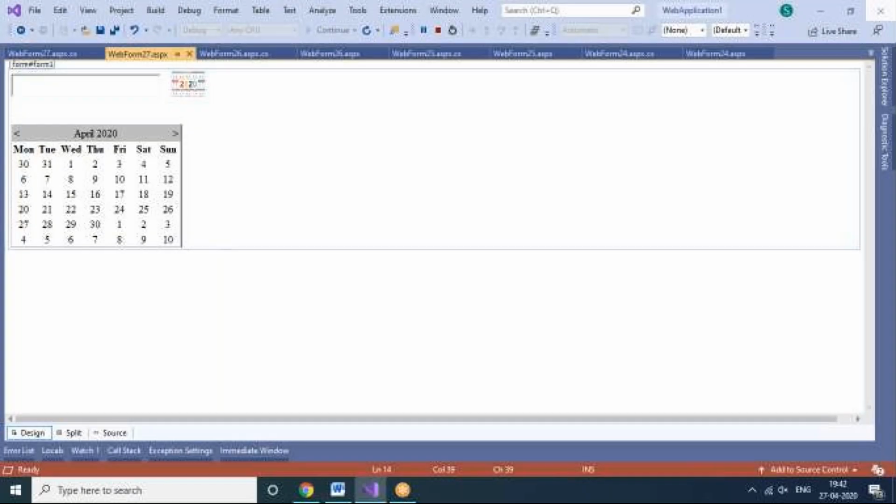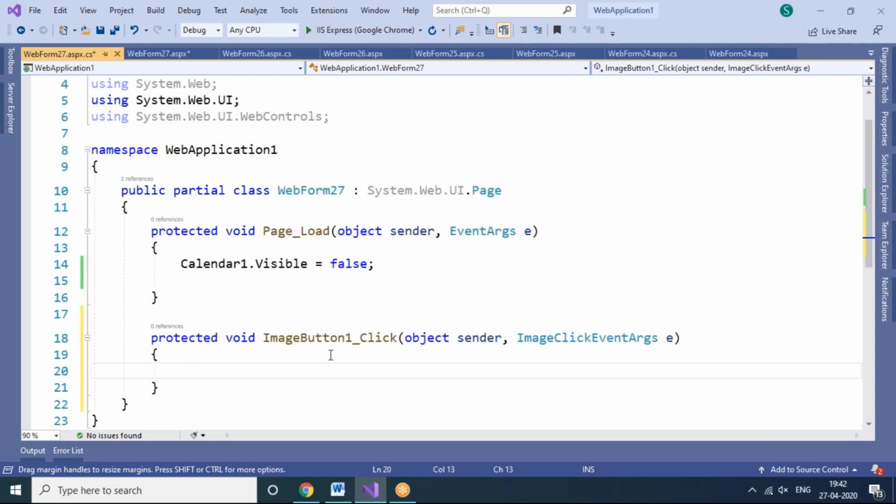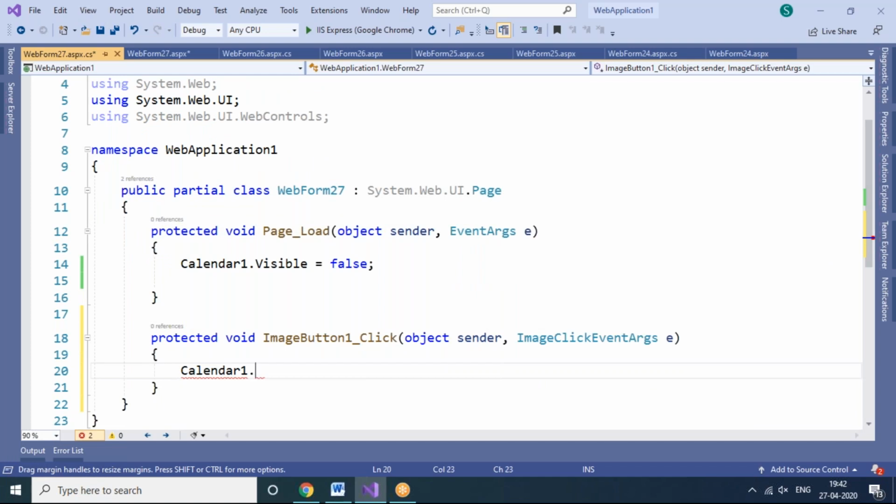When should it come? As soon as I click on this calendar image, this is the image button, then the calendar should appear. So under this calendar image button control, I have to write code. What code? Double click on this image button. The image button's default event is the click event. So double click the image button and I need to make the calendar visible now. Calendar1.Visible = true.